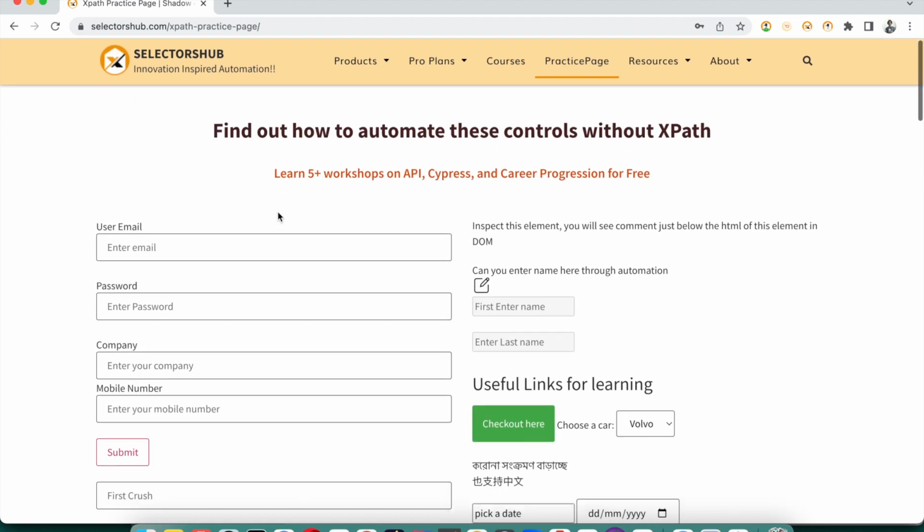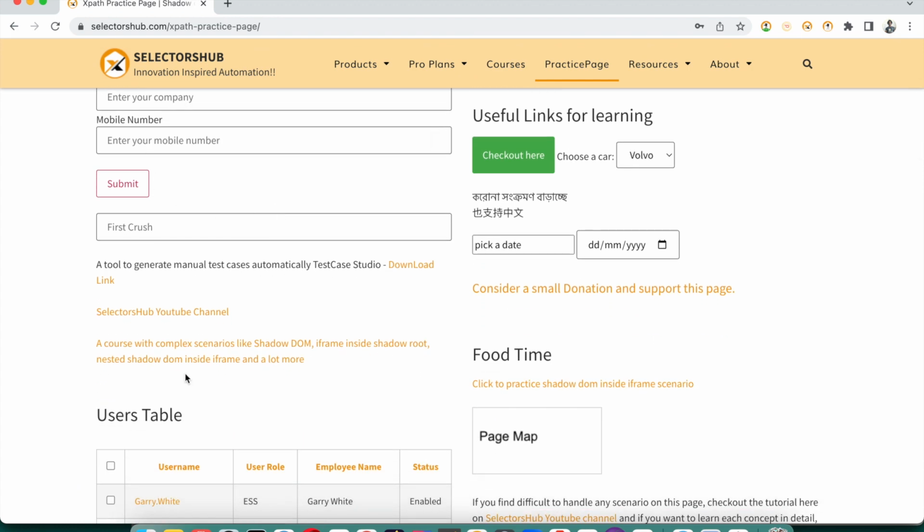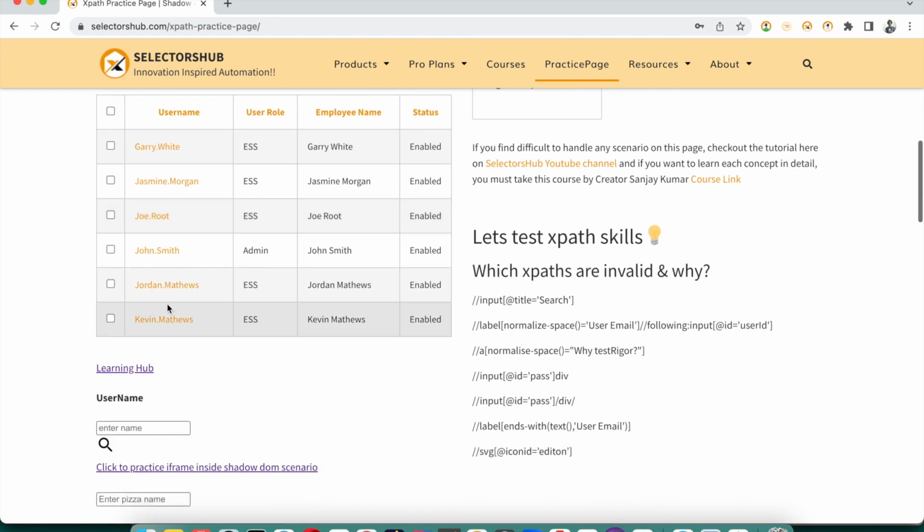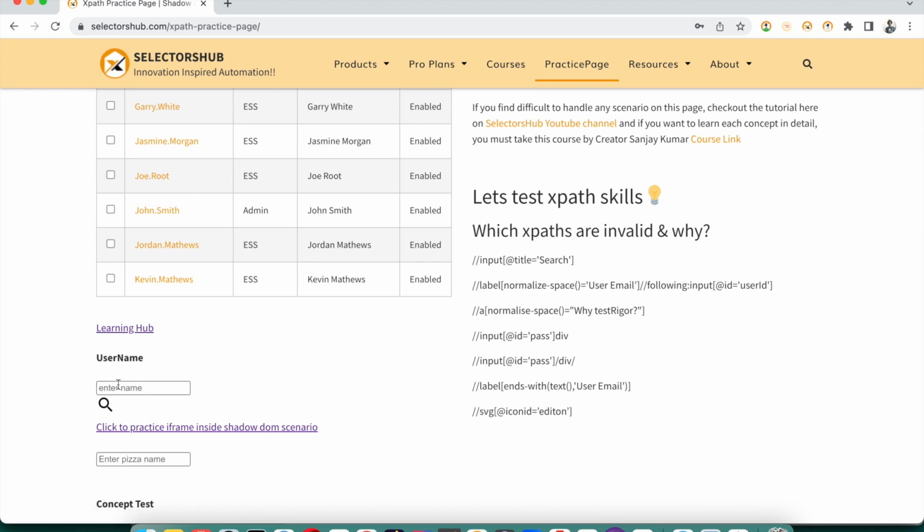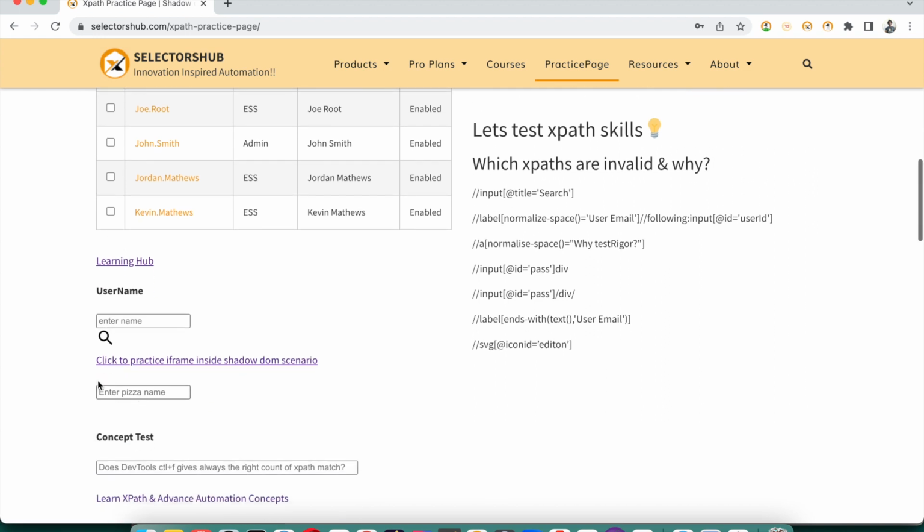So the first change is on this page. Let me go from the left side. Below this user table, you must have seen this: there was a username, enter name, and the search bar. Below this there was an element inside shadow DOM, and inside that shadow DOM there was an iframe. So basically an iframe inside shadow DOM. That scenario we have now moved to the next page.